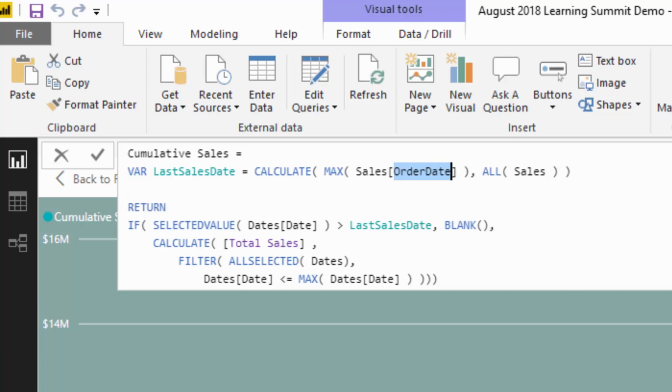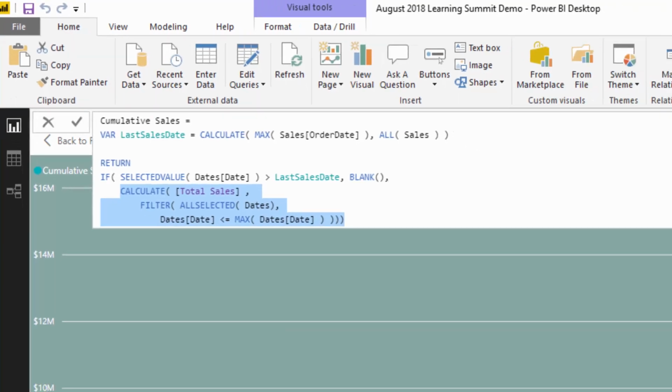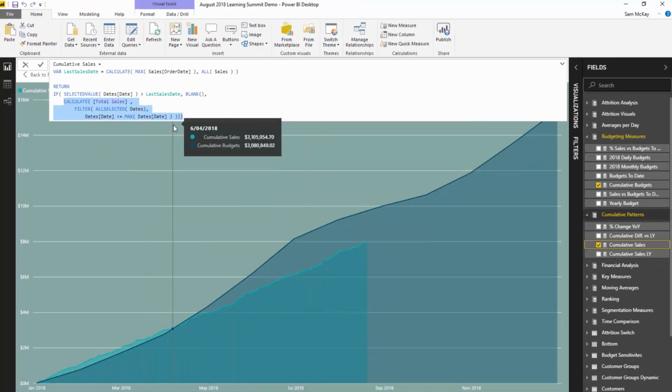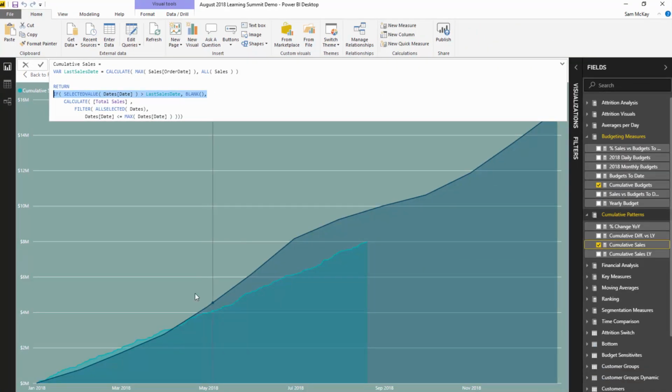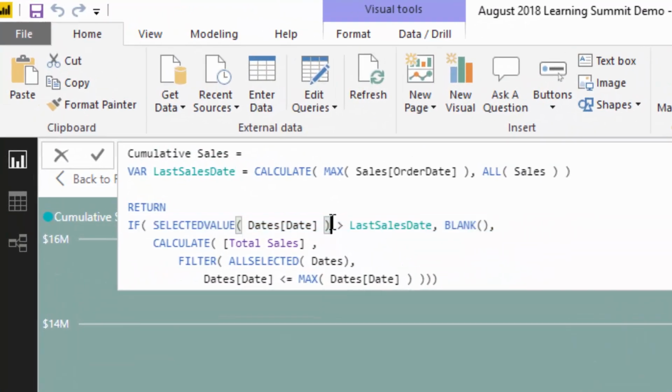And then to make sure that we have this blank space out here, this is the key logic. This particular logic down here is really just a cumulative total pattern. You can reuse this over and over again. This is just creating a cumulative total based on any selected context. This is the key part of this video. What we need to do is create some logic that says, okay, on any specific day, what day are we on, and is that day greater than the last sale date?